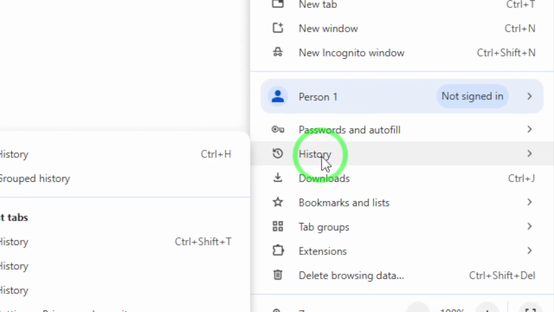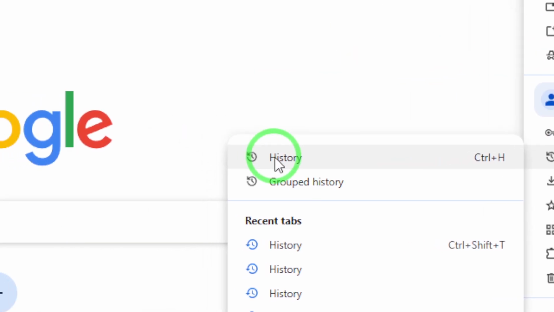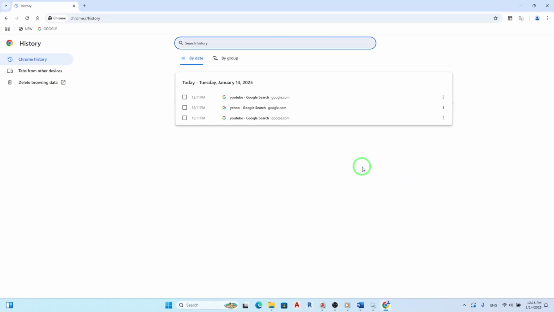This action will take you to a submenu where you can see your recent history at a glance. For a more detailed view, click on History again. This will open up a new tab displaying all the websites you've visited recently.